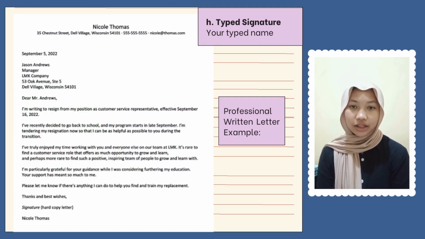Next, there is type signature. Make sure to include a type signature with the name underneath to clarify the sender's identity. This can be seen in the example of a business letter beside. In this example, there is a structured letter format.